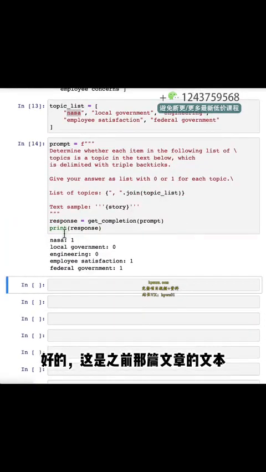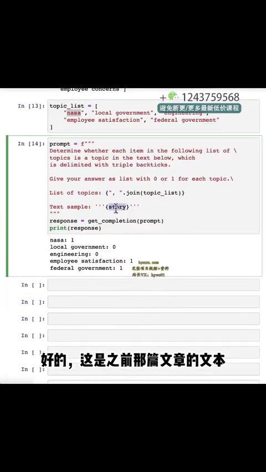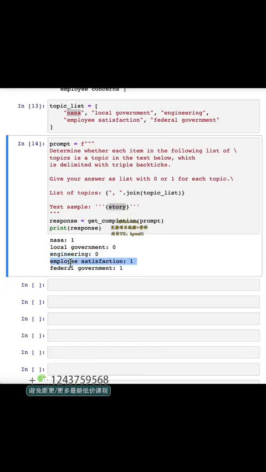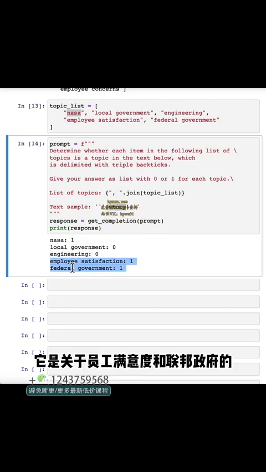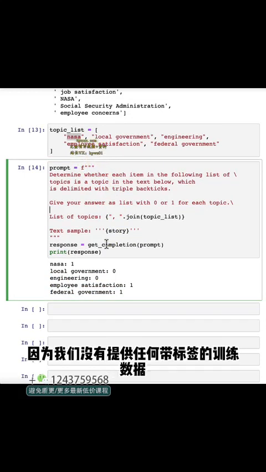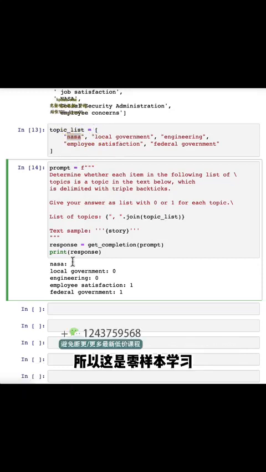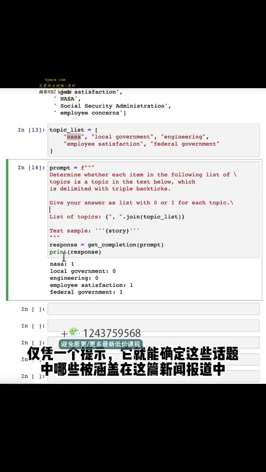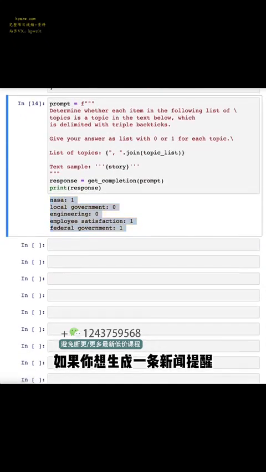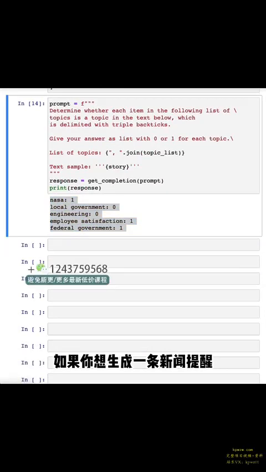And so, great. This is the same story text as before. So this thing's a story. It is about NASA. It's not about local government. It's not about engineering. It is about employee satisfaction, and it is about federal government. So with this, in machine learning, this is sometimes called a zero-shot learning algorithm because we didn't give it any training data that was labeled. So that's zero shot. And with just a prompt, it was able to determine which of these topics are covered in that news article.